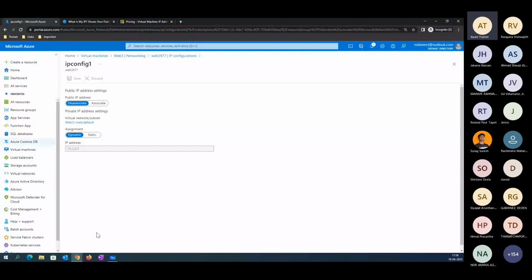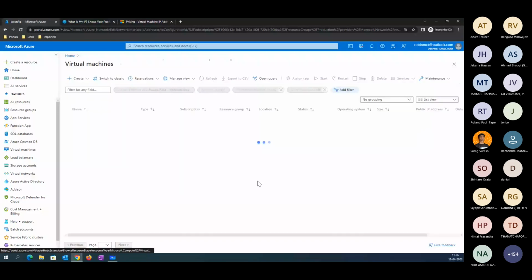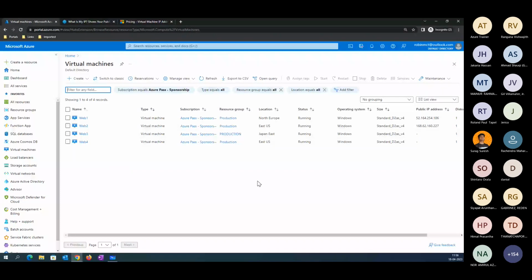Now, if you go back to the virtual machine, you may be able to see here you have a second VM also, and the public IP address has been removed from here.